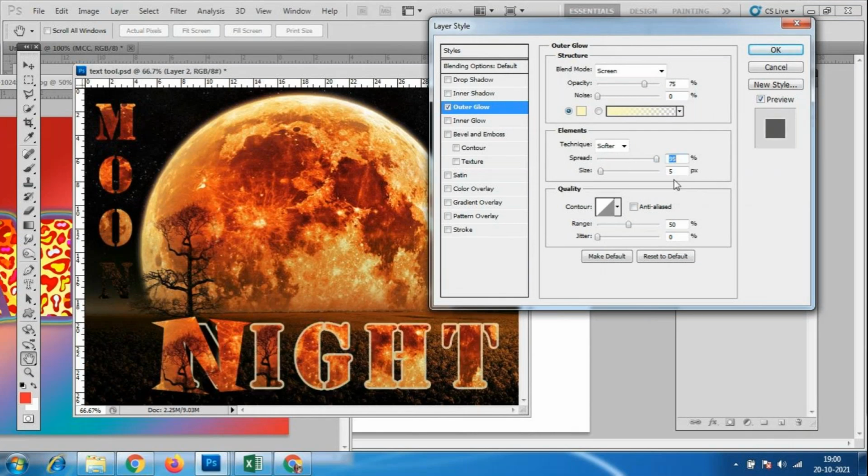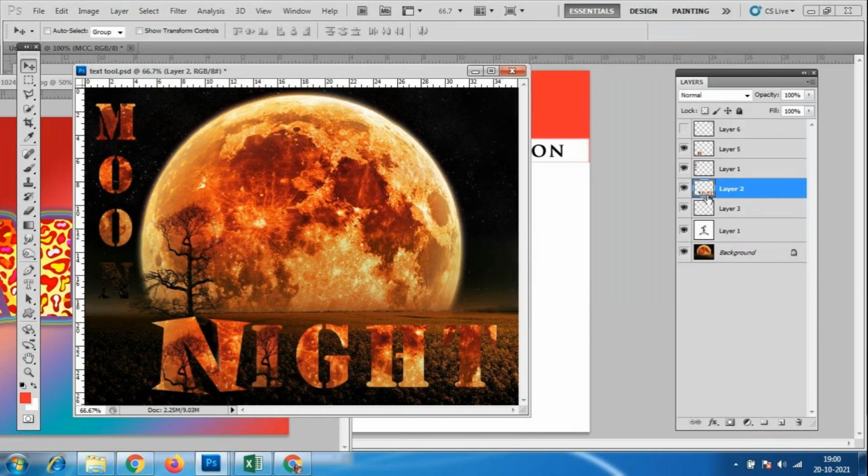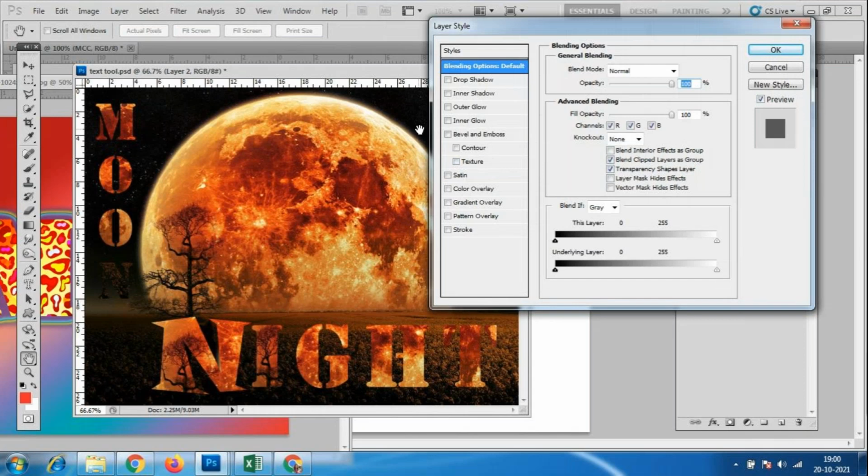Again here we have the N here. So what I'll do, I'll go to the eraser tool. I'll just erase the N. I'll make it 100% opacity. Increase the size of this. I don't know where the N is. Let us see. First I'll give the blending options and outer glow.